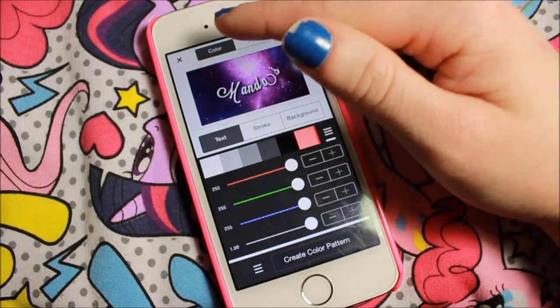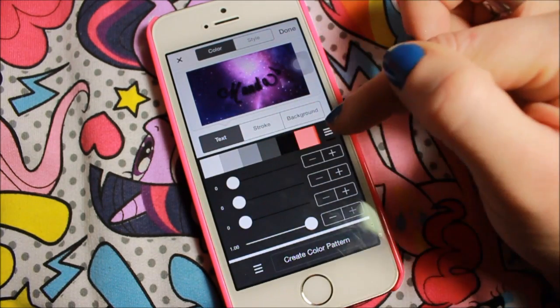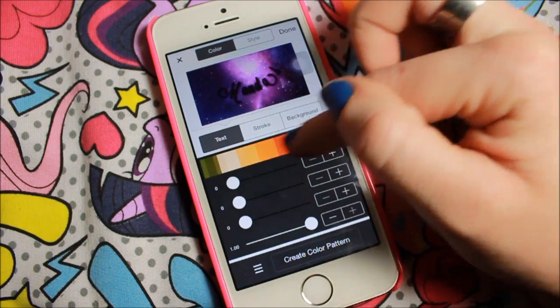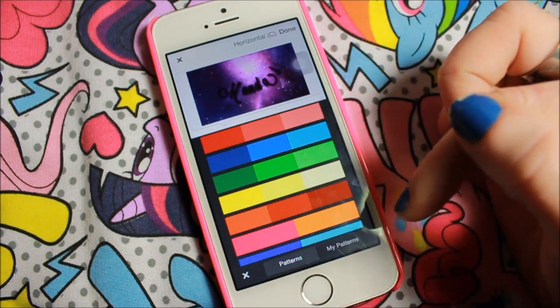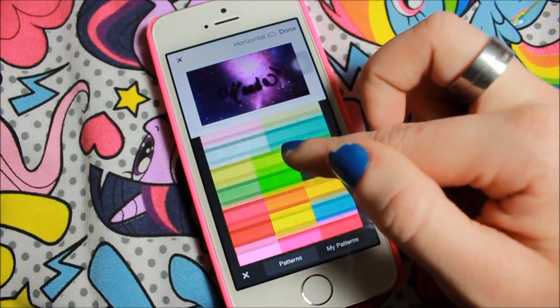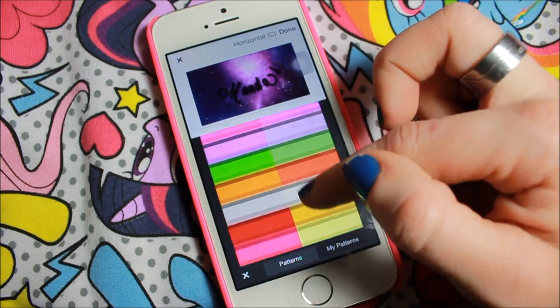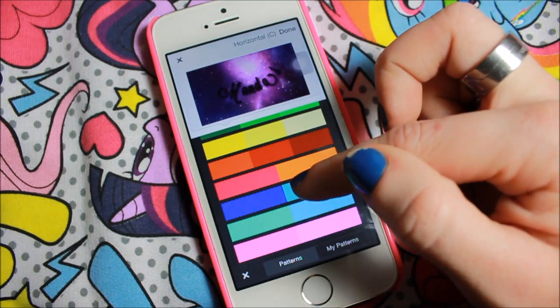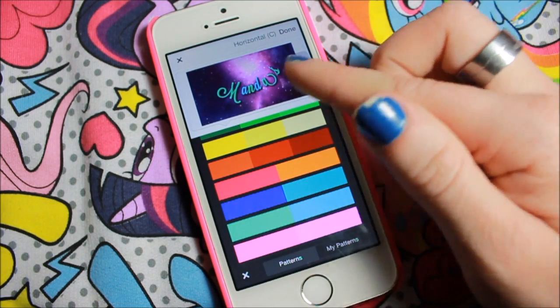But then if we go back to color, you can do your text color, the basic colors that are on this wheel right here, or you can click this little 3 color and it will bring up all these different color options that you can do. And you can also create your own. But I'm just going to go ahead and use this blue right here.